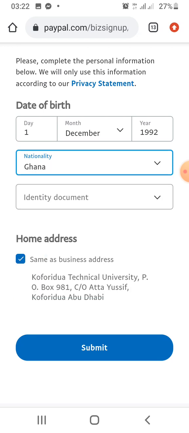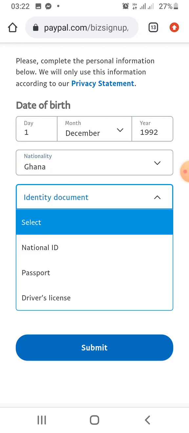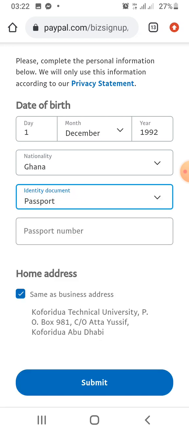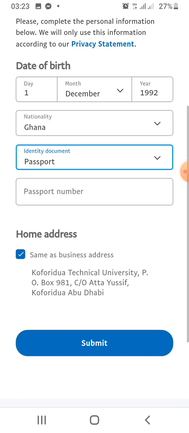So Ghanaian. Identity document. So I'm going to select passport. I do have a passport, but you could also use some other identities. I'm going to input the passport number, but I don't want you to see that. So after inputting yours, you are going to click same home address.